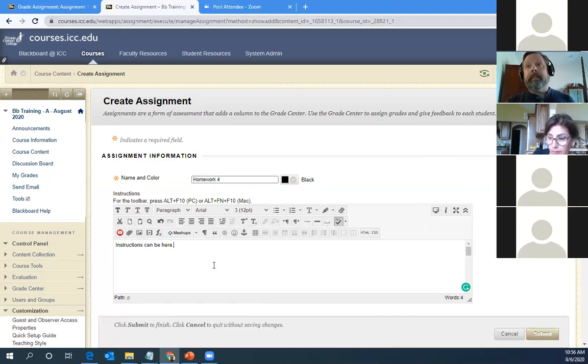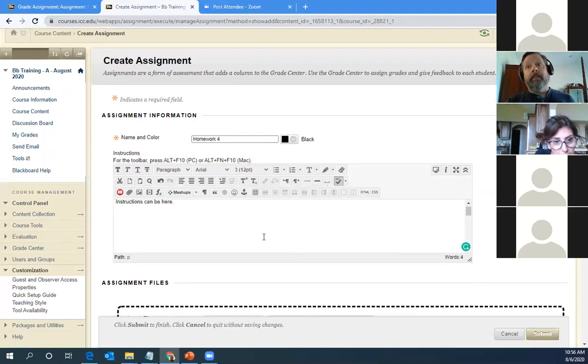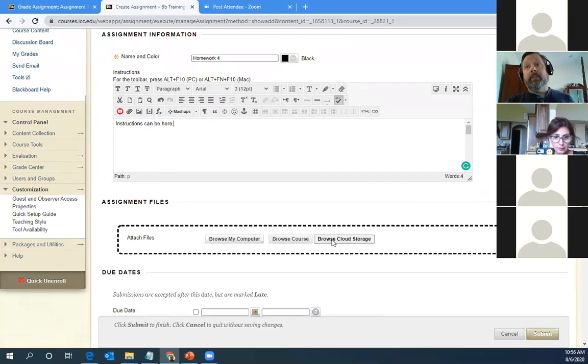So you can tell the student what you expect them to do. And then if there are file attachments that are required for the student to complete the assignment, you can browse your computer and attach them, or you can drag the file from your computer and drop it into this dotted line area, and it will upload it and then attach it.